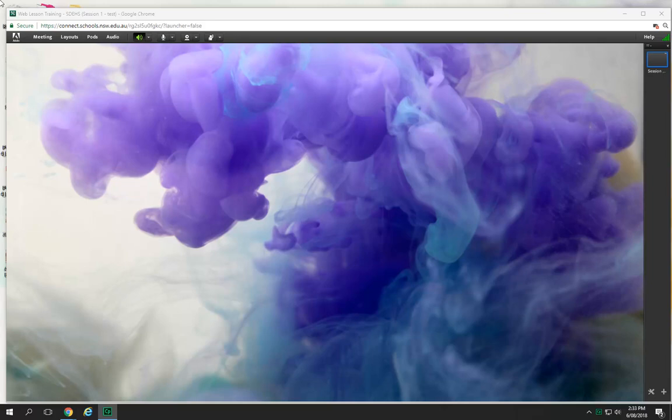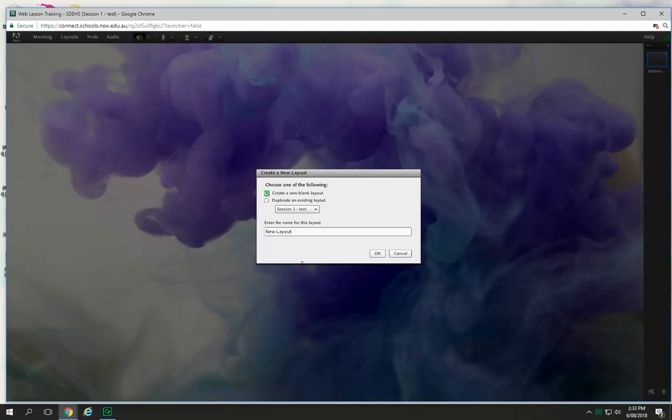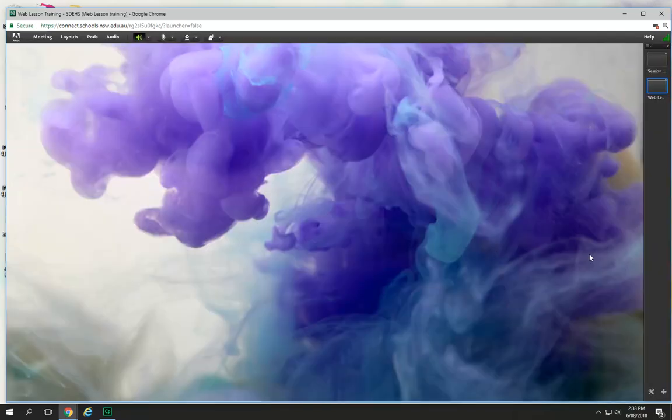So first thing I'll do is click on the icon down here which says add layout. So I'll create a new layout. I click on that and then I want to label it. So I am going to create a new blank layout and I'm going to call it Web Lesson Training. Then I'll click OK and you'll notice that I'll get a new icon over here on the right hand side.